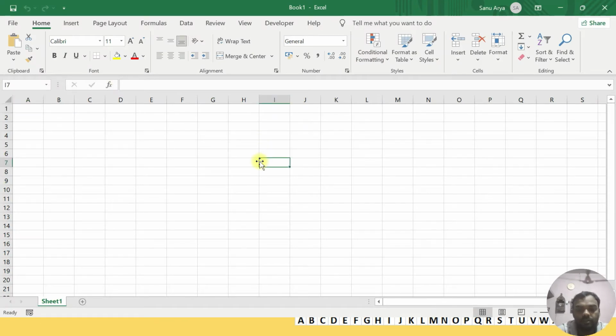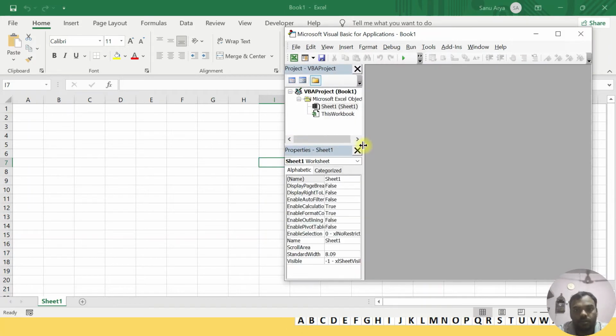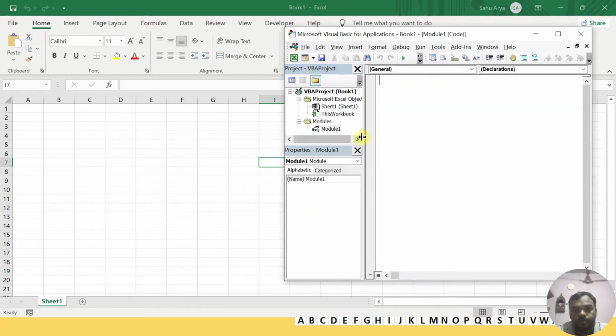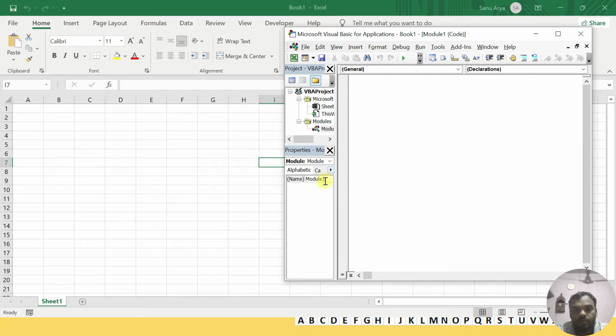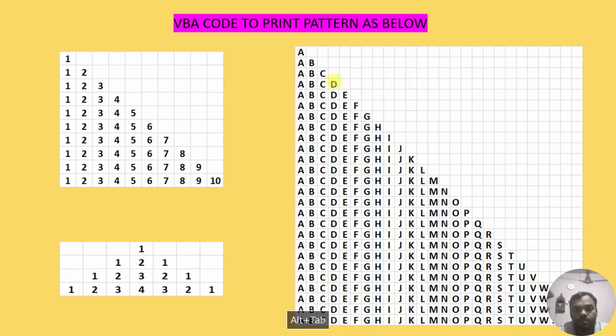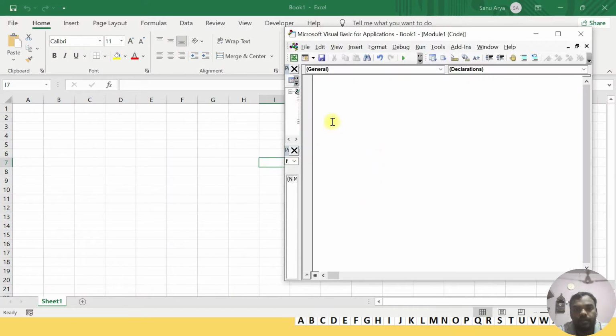Go to the VBA editor by pressing Alt F11. Insert a module, making some spacing. First we print this pattern. So in the Excel VBA editor, let's name it sub number pattern.